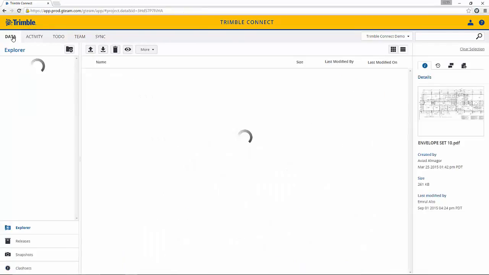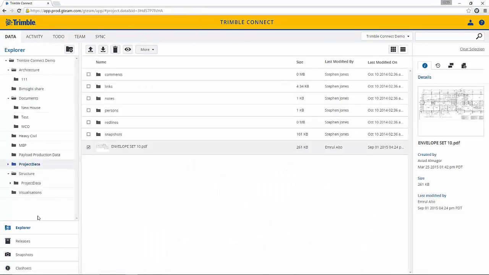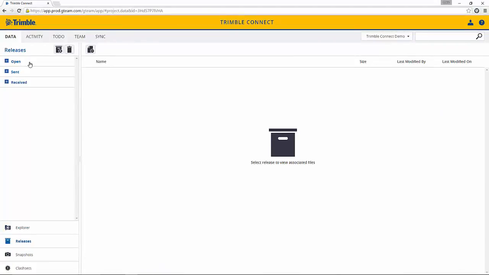Let's go ahead and go back to the Data tab, and let's talk about releases. Releases are for submittals or transmittals of files and information between project stakeholders. The current version of a revision of a file is maintained once a release has been sent. Automated email notifications are sent to all project stakeholders that are associated to the release. You can also see what releases have been received.